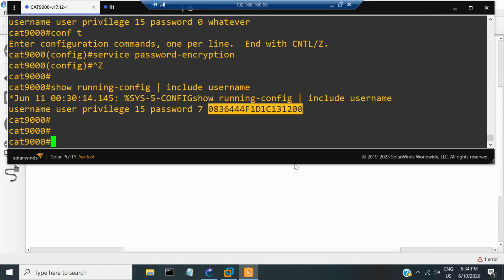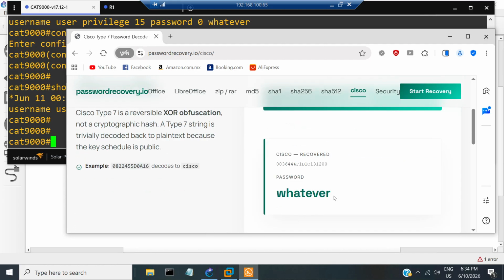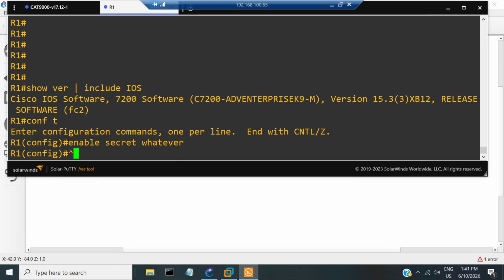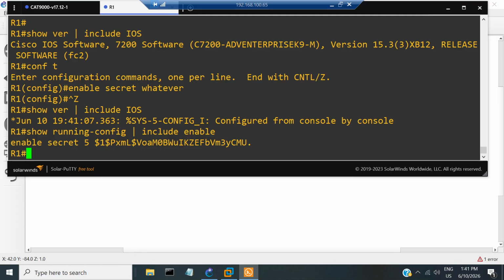This encryption algorithm is so weak that we can take this encrypted password into a decoder and we can retrieve the original password back. Okay, let's do a type 5 password lab. In this case, I am using an old IOS because type 5 passwords were supported back in the day. So I'm going to issue this command and see how it is encrypted. We see that it is using type 5.